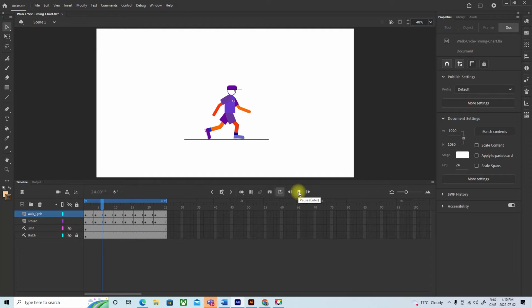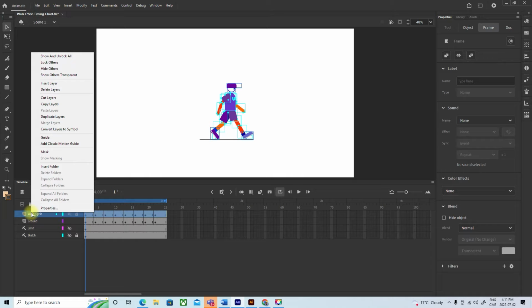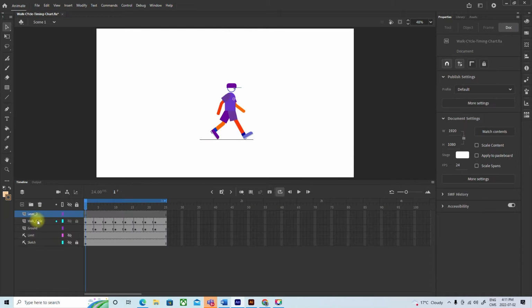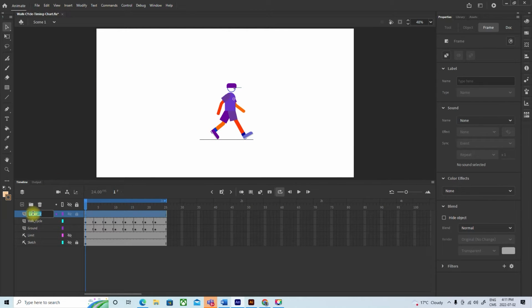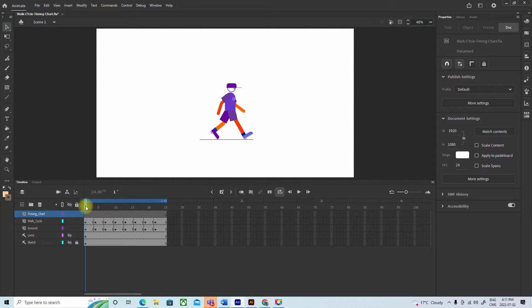So for frame by frame animation, timing chart is very important, like I mentioned. So I'm going to create a new layer. Like I mentioned in the last video, to create a new layer you have to press this plus icon, or you can right click on the layer where you want to place the new layer above. So I come here, I can say insert layer, and to name a layer you have to double click, and then I'm going to say timing chart. Remember, Adobe Animate does not accept space, so you have to either remove space or just use underscore to name your layer. I'm going to use this layer just for sketching to demonstrate the timing chart.